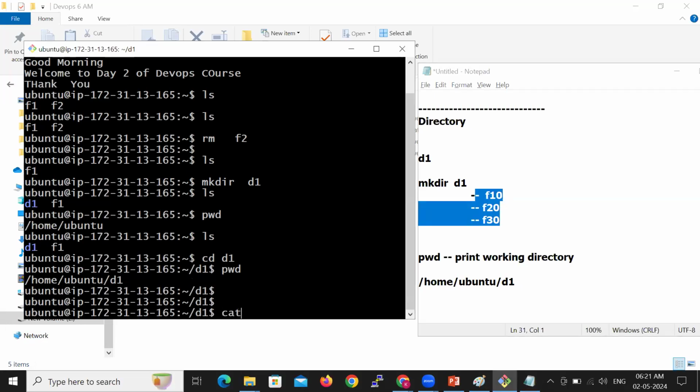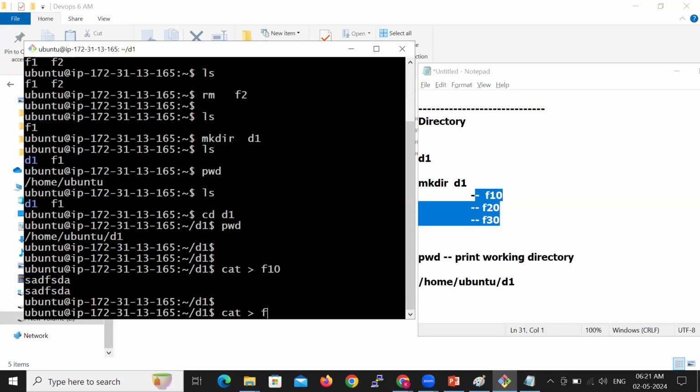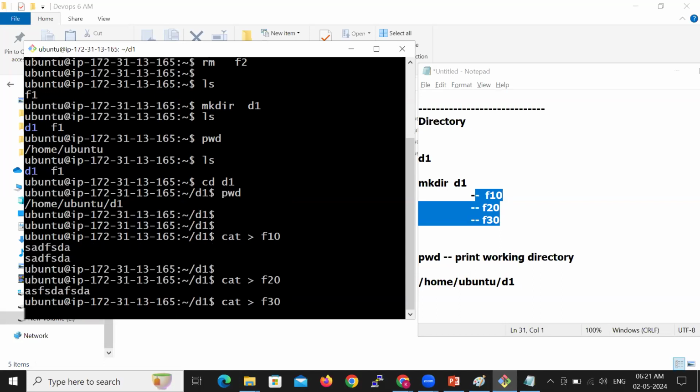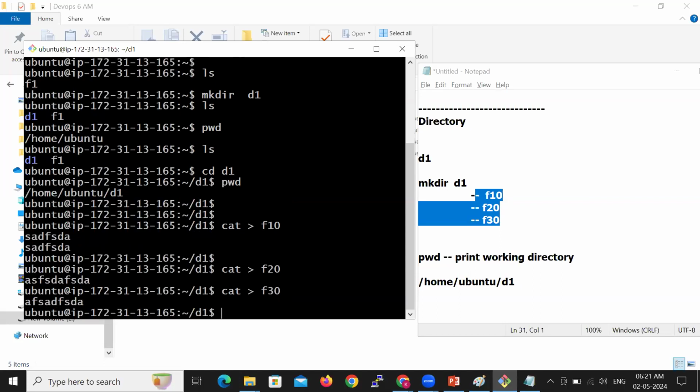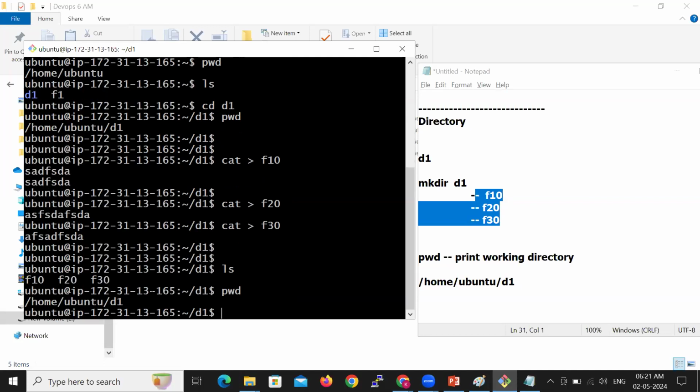You know how to create a file by using cat greater than, mention the file name F10, write some content. File got created. cat greater than second file F20, write some content, control D, file has been created. cat greater than third file F30, control D. How many files have you created? 3 files, F10, F20, F30. Where did you create them? You have created them in /home/ubuntu/D1.